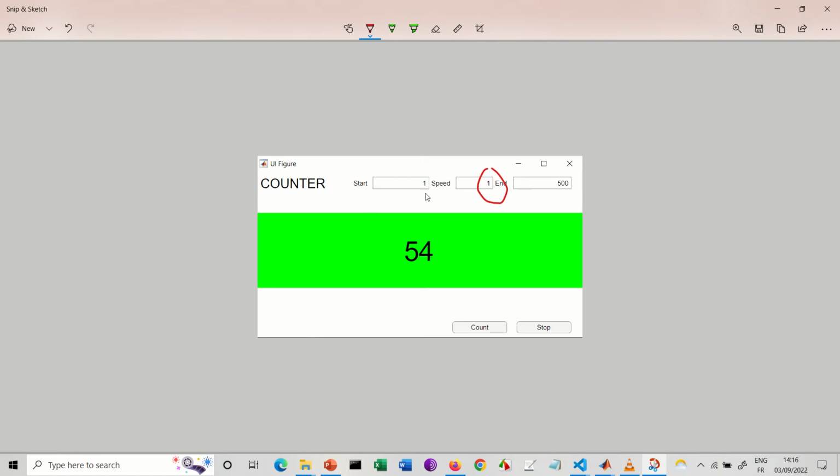So I could decide to go 1, 2, 3, 4. If I put like 5, it's going to go 1 plus 5 plus 5. It's going to go with a step of 5. Yeah, so it's actually a step, not a speed. When we redesign that, we're just going to put here step rather than speed.